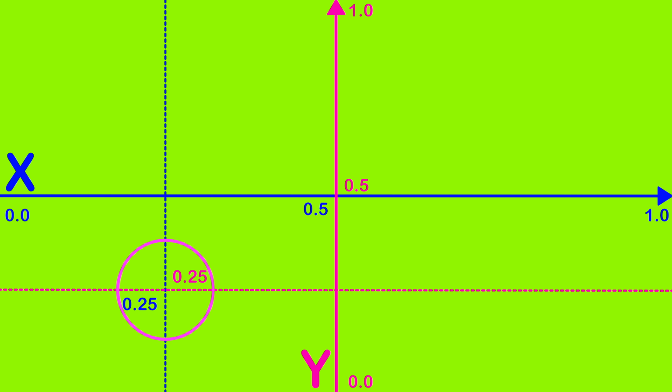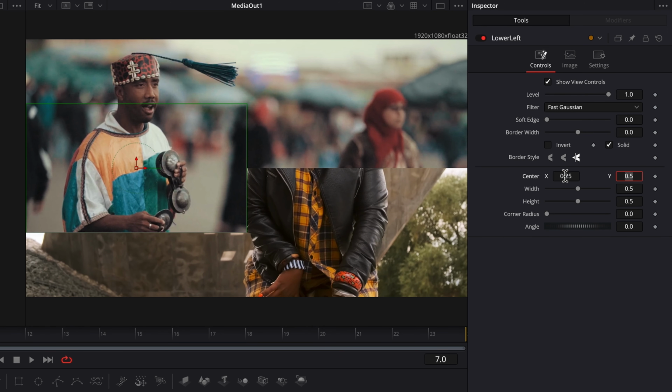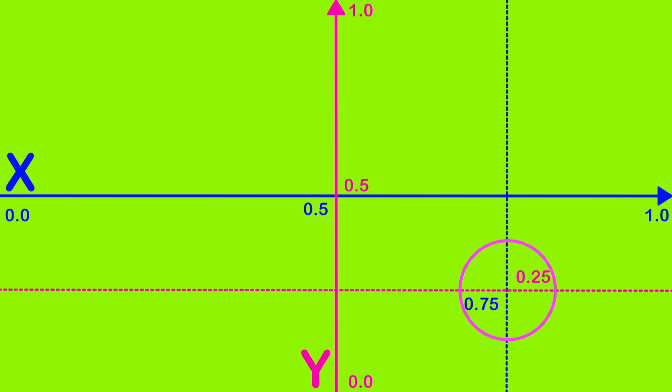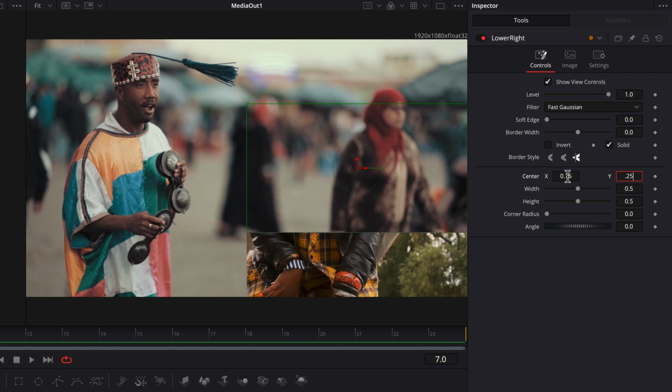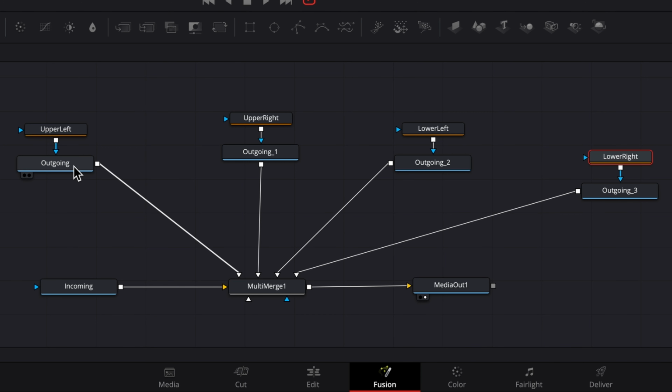For the lower left tile, set center x and y both to 0.25. And for the lower right tile, set center x to 0.75 and center y to 0.25. All the tiles are in place. Now to make them tumble, we'll start with the upper left tile. Select the outgoing node for the upper left tile and insert a transform node.